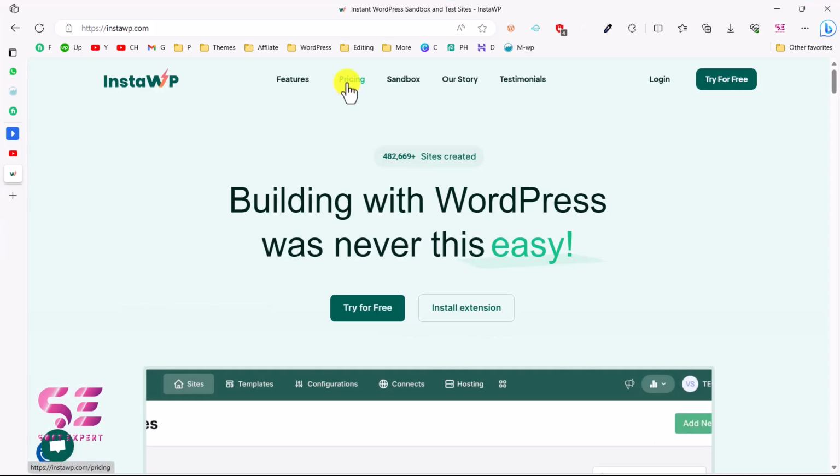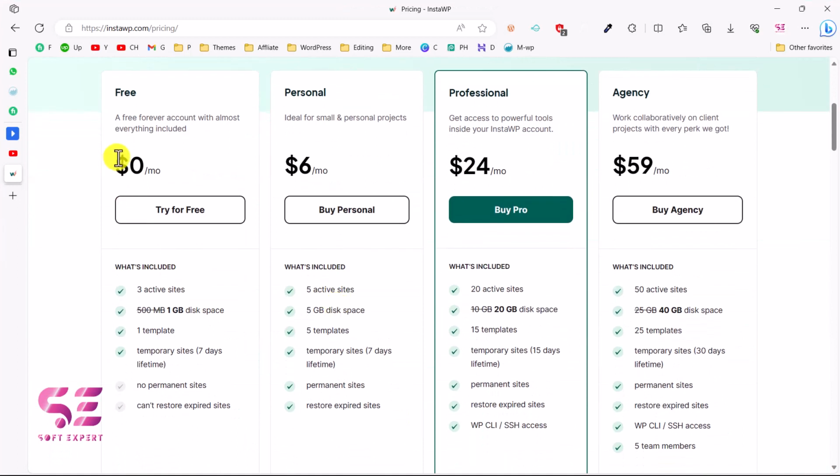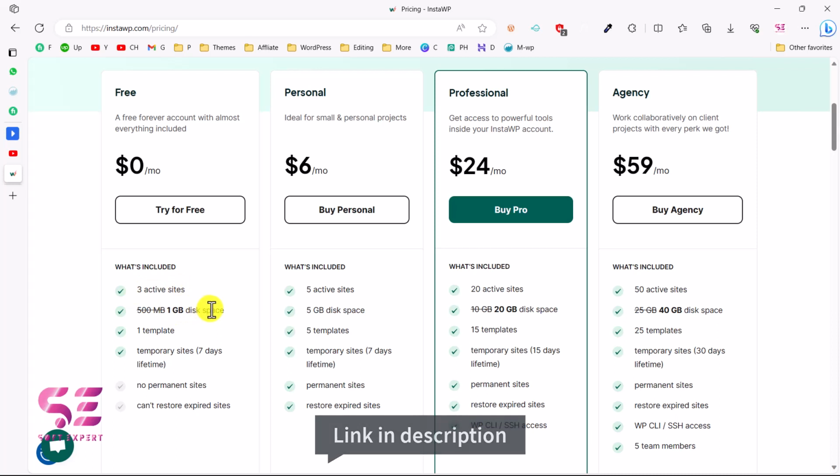So if you go to pricing and scroll down, the first plan here is free. So here you can have 3 active websites. This is 1 GB of disk space. You can have 1 template and your temporary websites will be up to 7 days. This is another plan that you can read about and you can buy the one that you need.